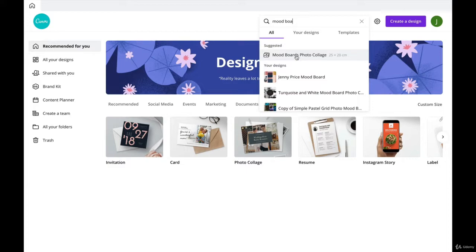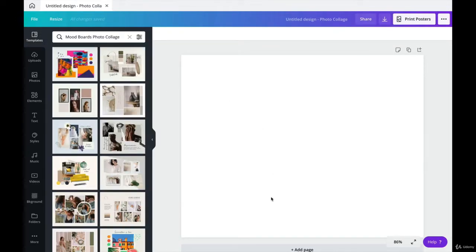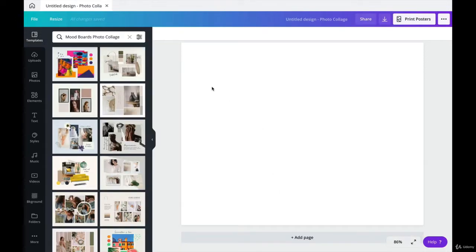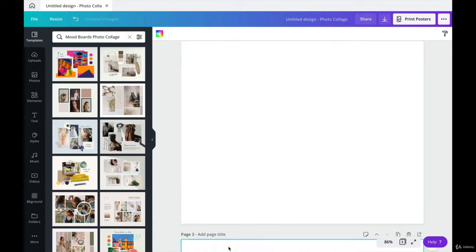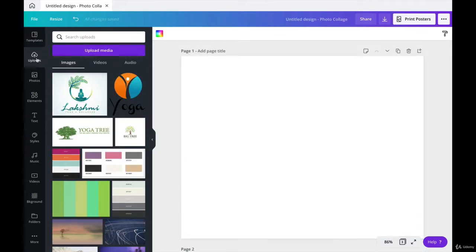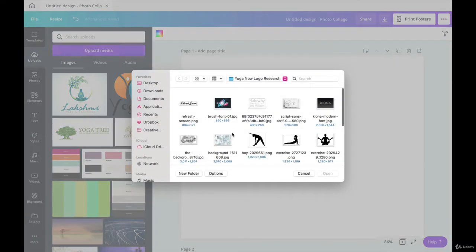And we're going to do mood boards photo collage. And we're going to start off with a blank template. Now the first thing we're going to do is we're going to create 3 pages. So what you need to do is you go to the uploads, upload media. You're going to want to upload all the files that we acquired when we did our research lecture.